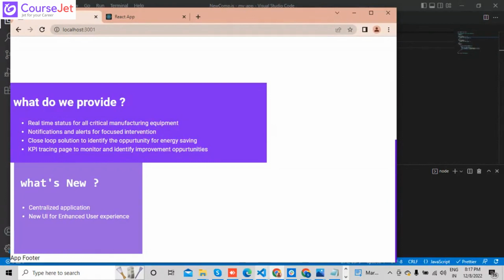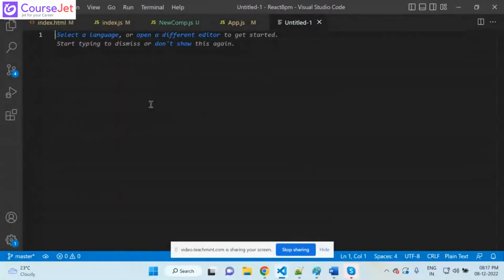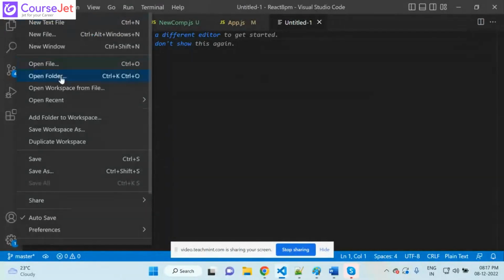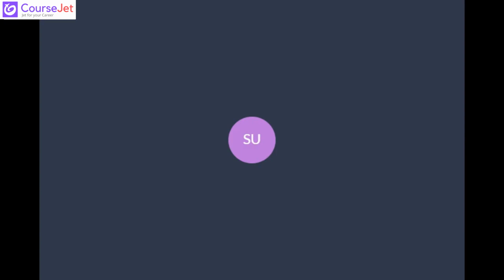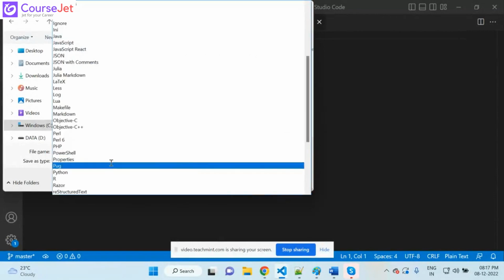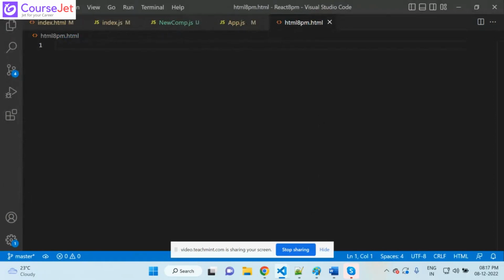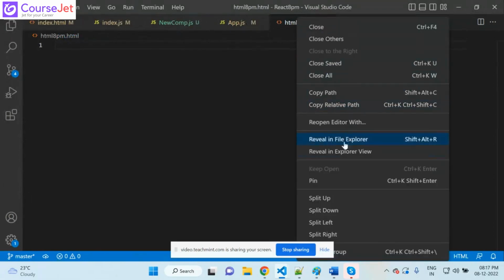Sharing the screen. Is my screen visible? A blank screen is coming. Now my screen is visible, right? Yeah. I'm just saving the file as an HTML file. Save. And open the file location.